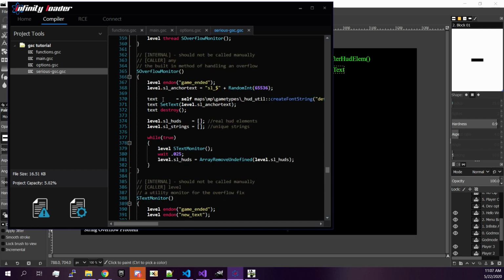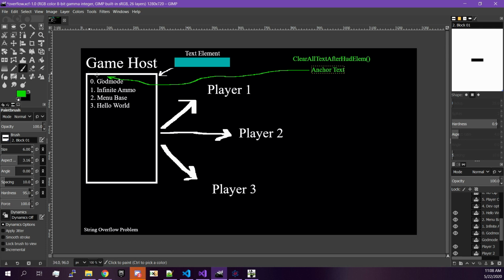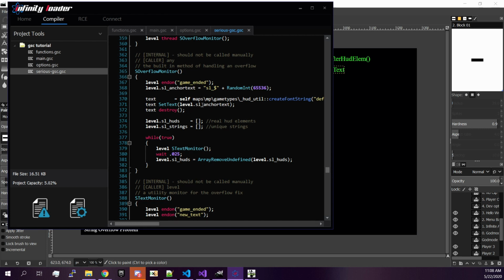Anyway, we are going to then create a server font string, which is just for the entire level, because we're going to immediately delete this. But we need to use the setText function one time on our anchor text, because we need this anchor text to be added to the configstring table. If we don't use setText, this anchor text string is never going to be added to the string table, and clear all text after HUD element isn't going to work because it doesn't have a string to use for that HUD element. So we just want to make sure that we have our anchor text set, and then we can destroy the text, because the text doesn't actually need to exist anymore. We just need that config string inside of the table.